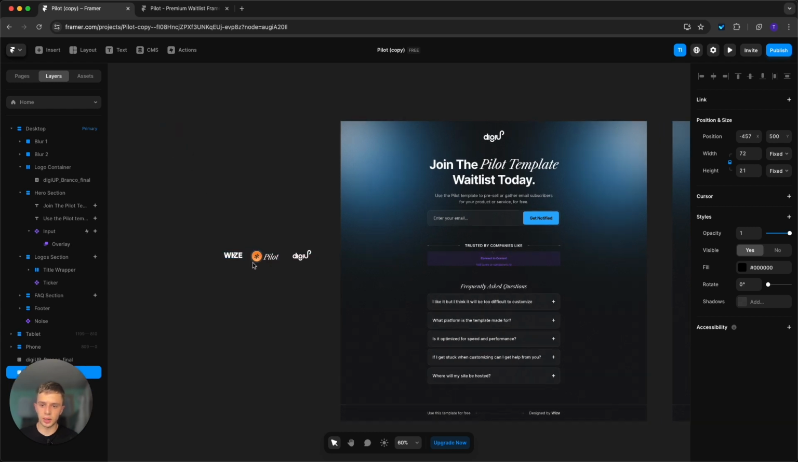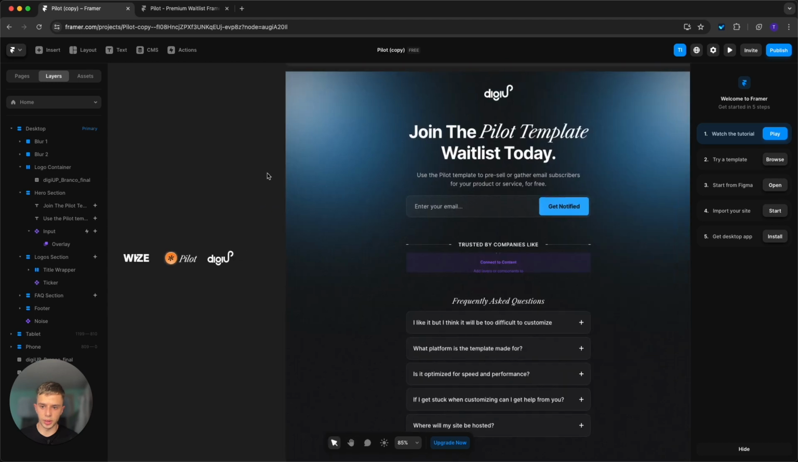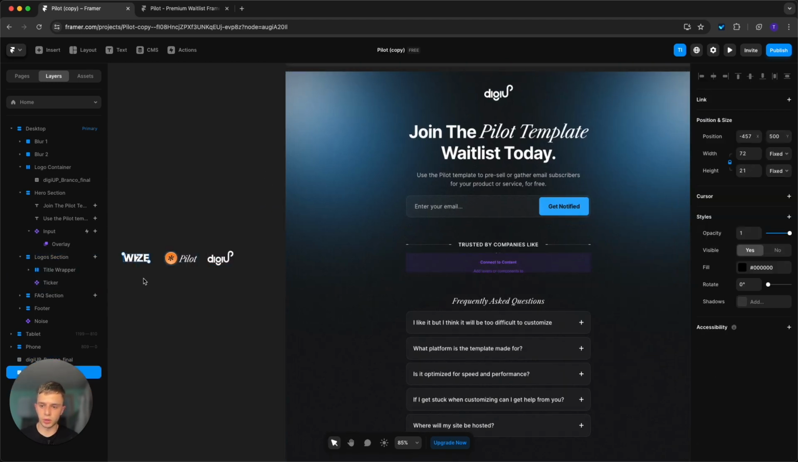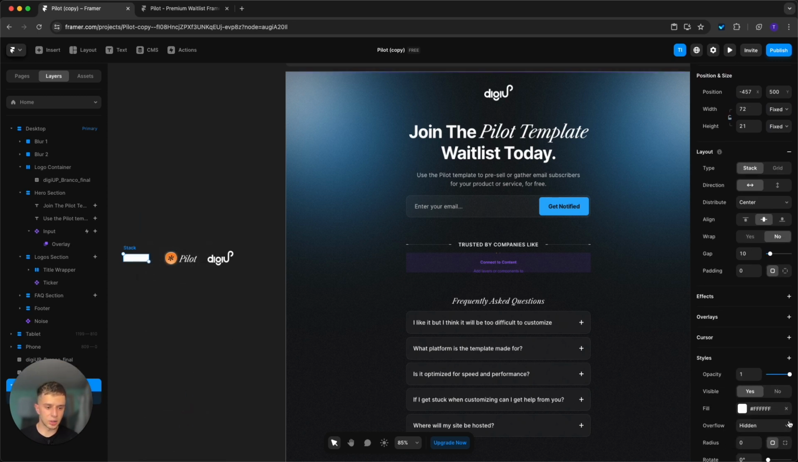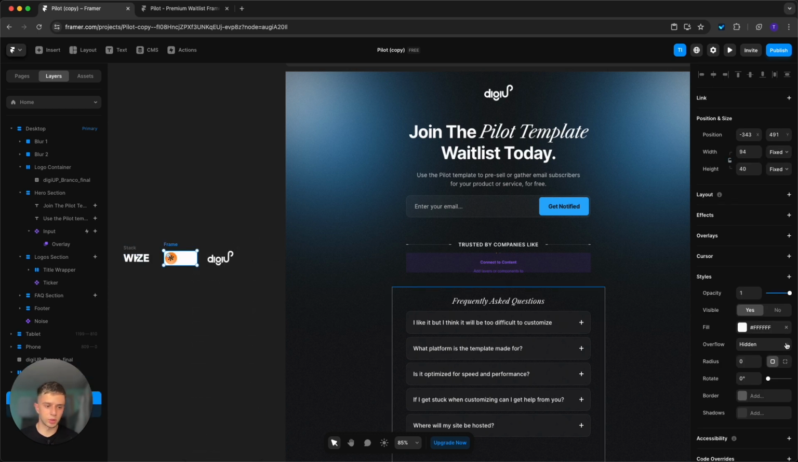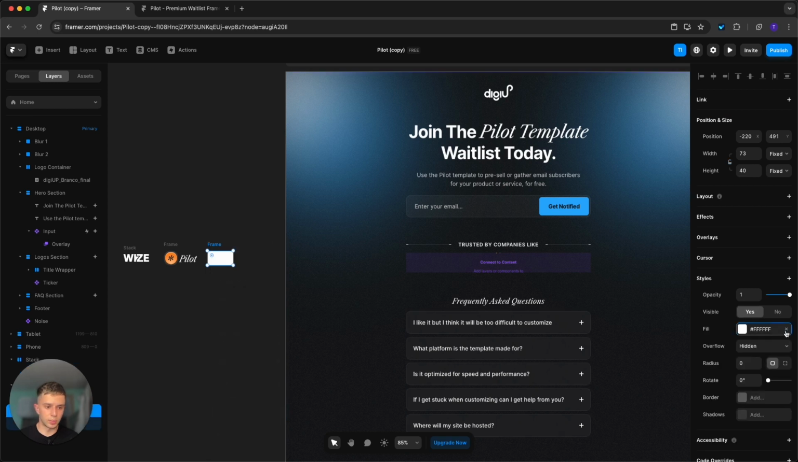Once you do that, you can zoom in even so you can see it better. I would make this logo slightly smaller. I think now they are pretty good sizes. So once you have your logos here to the side, what you have to do is select them, right click and click add stack, and then just simply remove the fill. You can also add frame. Same thing, remove the fill, add frame, remove the fill.